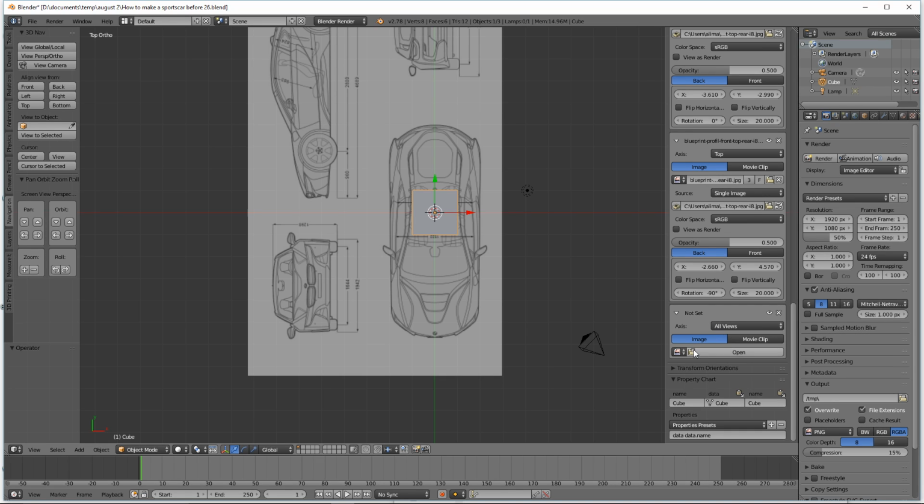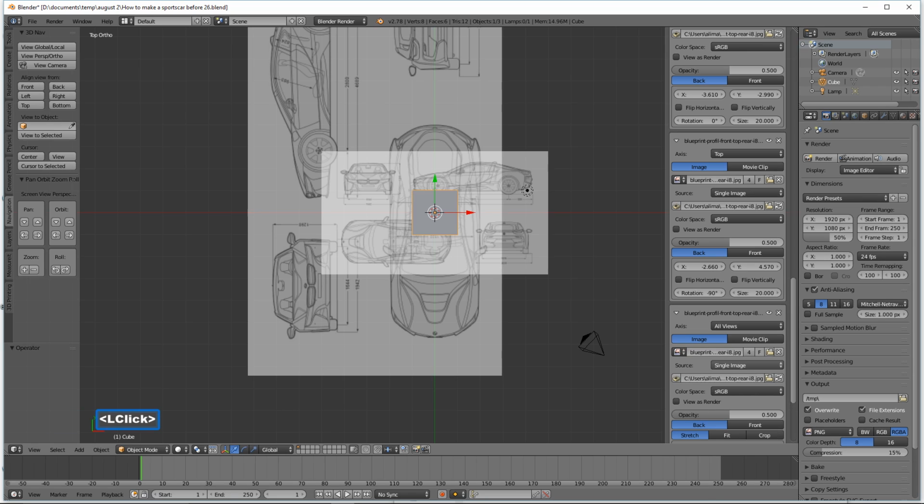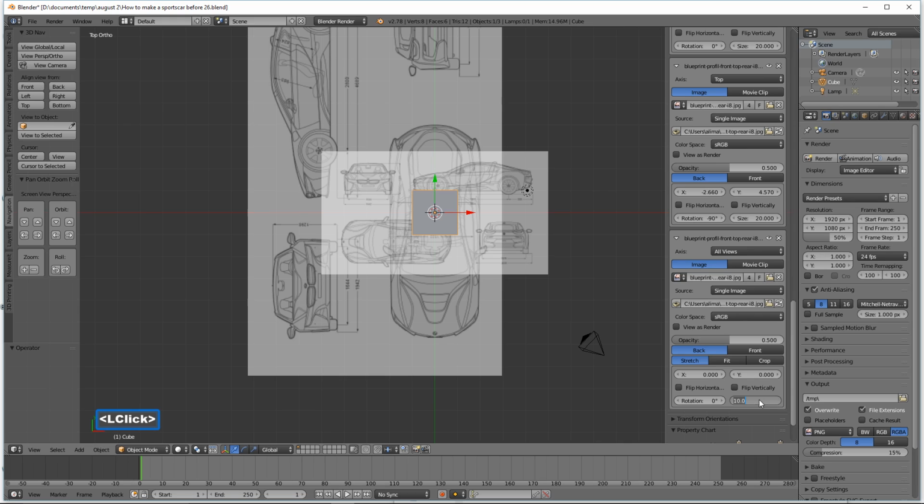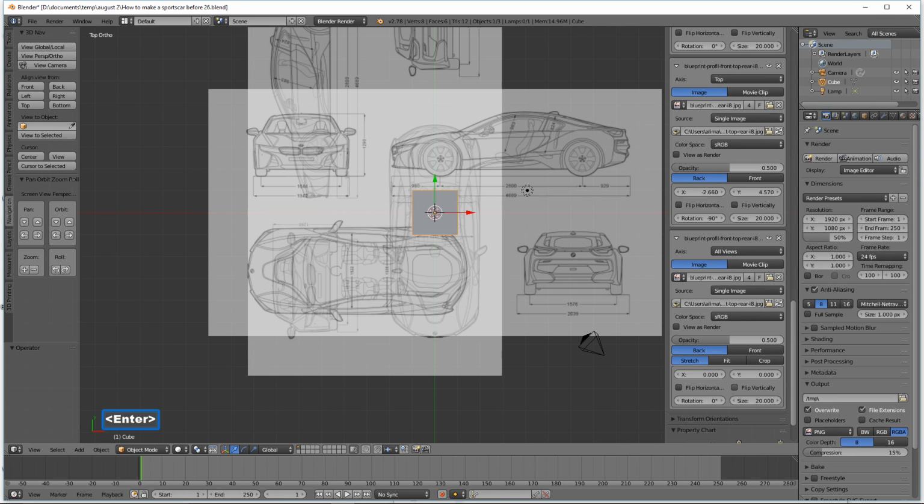So what we need to do is click on one of these two white triangles. Here's our image. Blender remembers it. We're going to left click to bring that in. We'll scroll down. We can see the size is 10. So we'll left click here, change that to 20 and then press enter to lock that in.